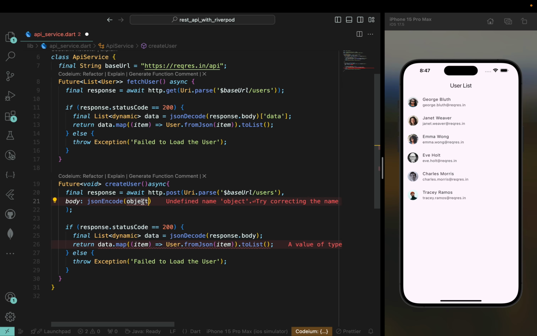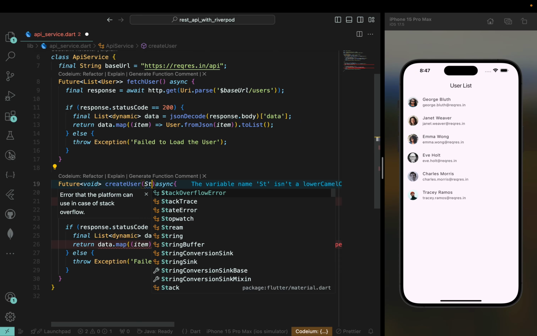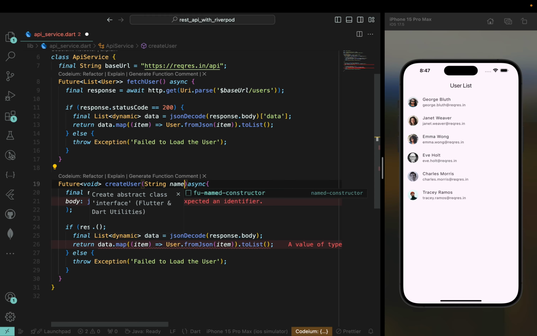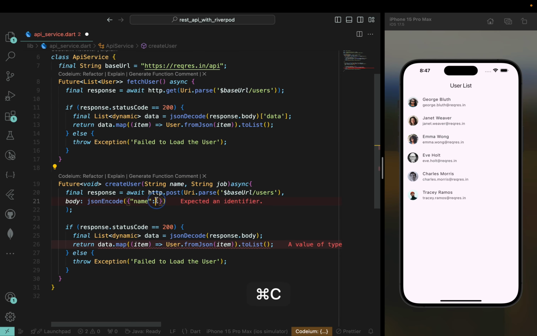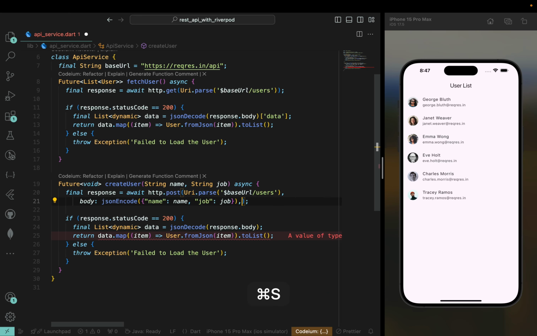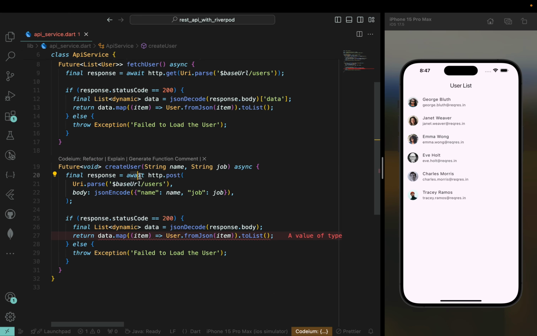And here it will ask us, let me copy the name, and we will also get this name from the string name and string job. So I will copy this name, comma, job. Here it is an HTTP post method. You are passing this URL and also passing the body.